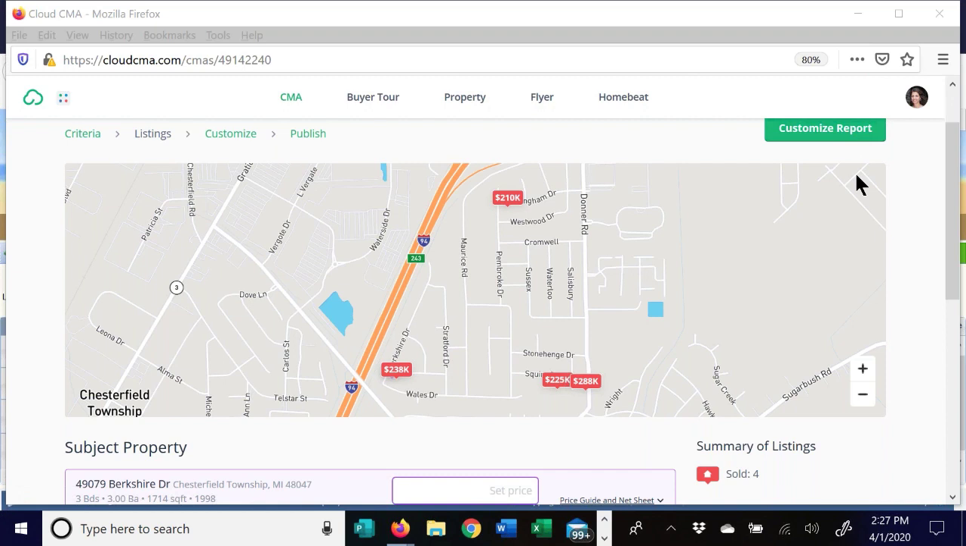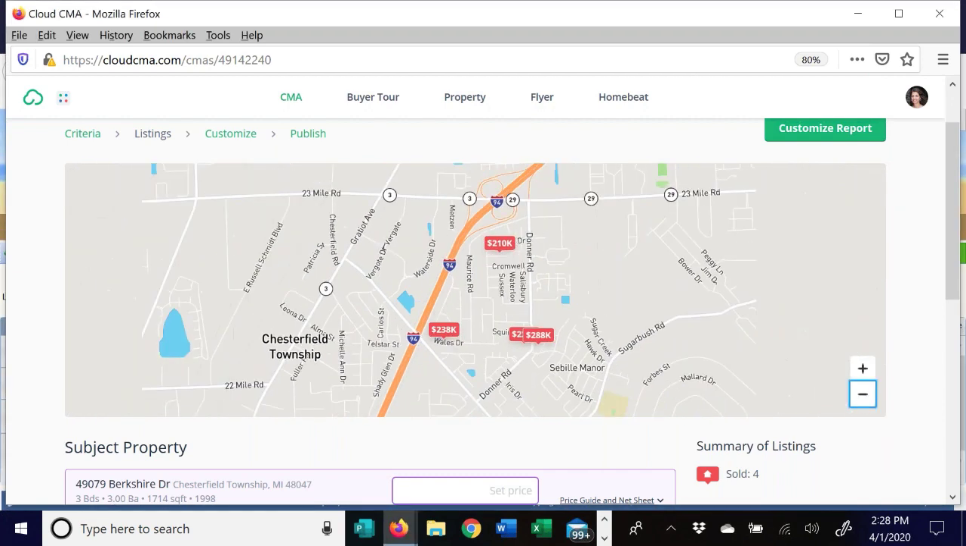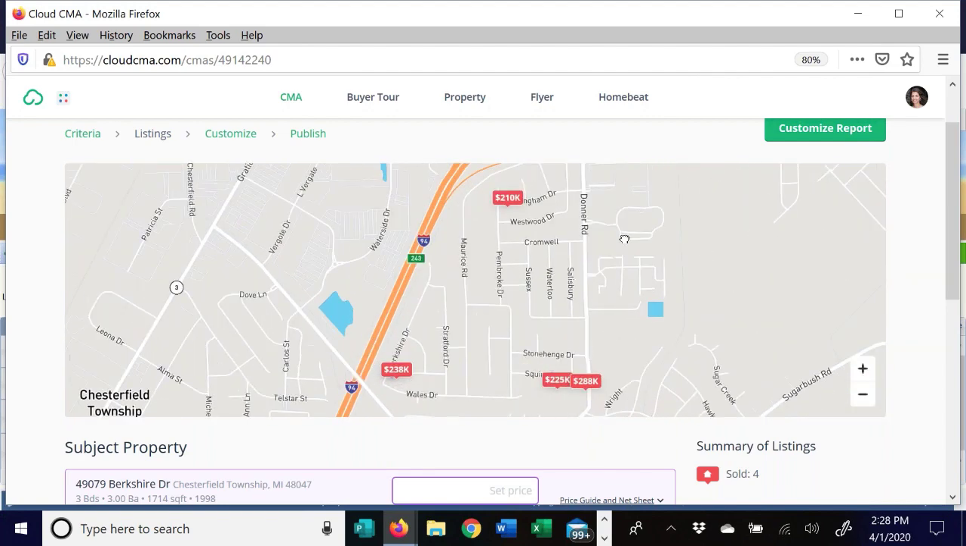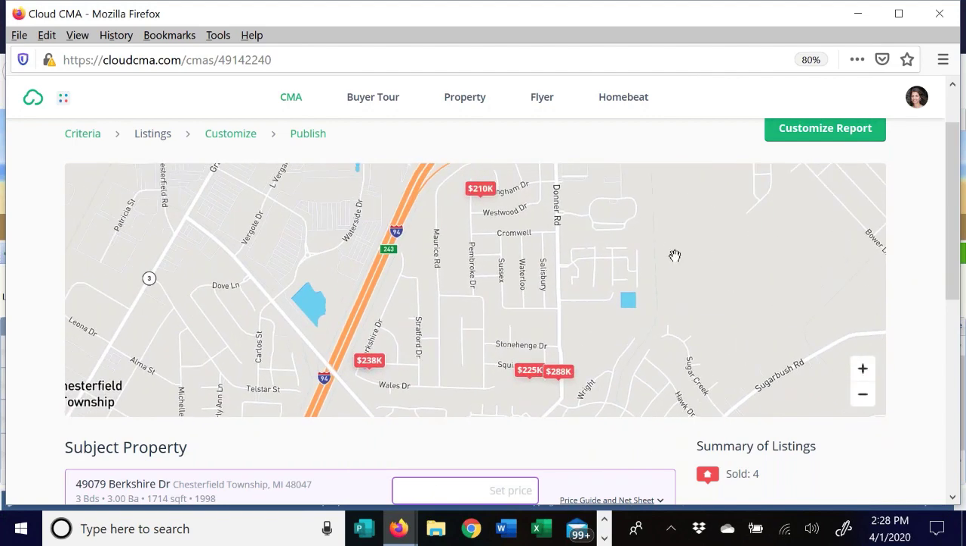Okay, so what I get here first is my map. You can see the properties that I'd selected. You can zoom in or out of this map, so if you've got more properties that are out in an area where you're not seeing them, just hit the minus and it will zoom it out a little bit. If you want to zoom it back in, you can. You can move it any way you'd like. So this map will appear on your actual report.